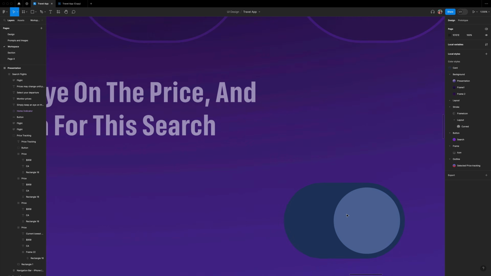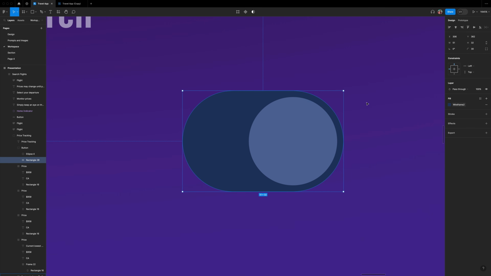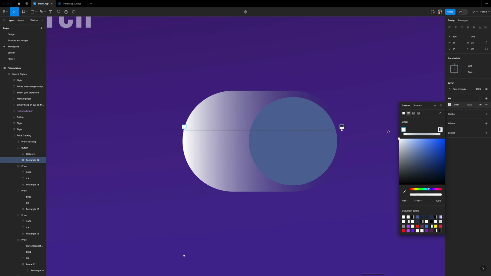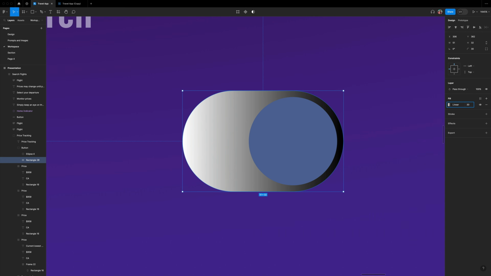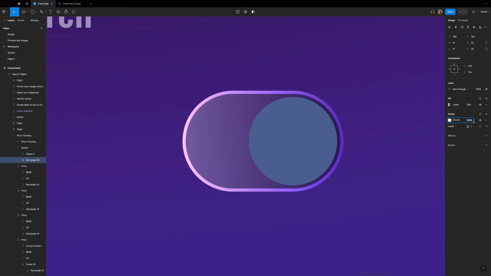Now let's move on to the toggle button. First, detach the style and fill with linear gradient. Place the line in horizontal. The first color is white and the second color is black. Reduce the opacity to 30%. Next, add stroke with the color white. Choose the blend mode overlay and reduce the opacity to 50%.